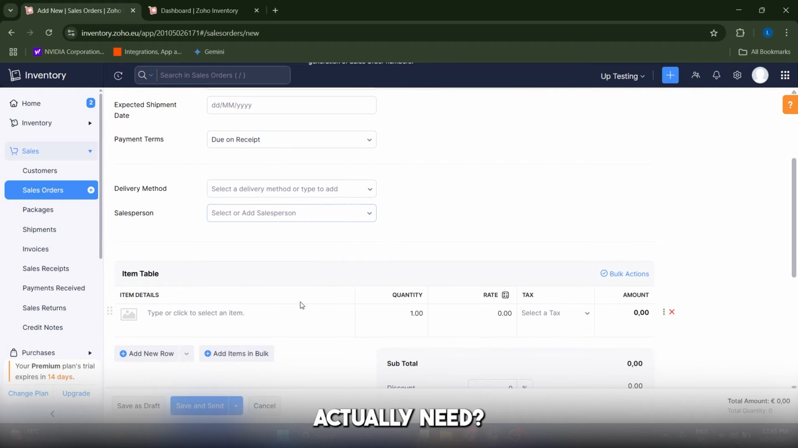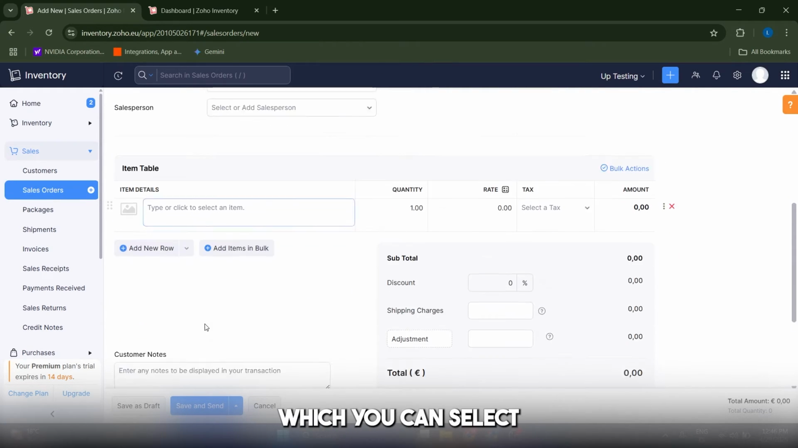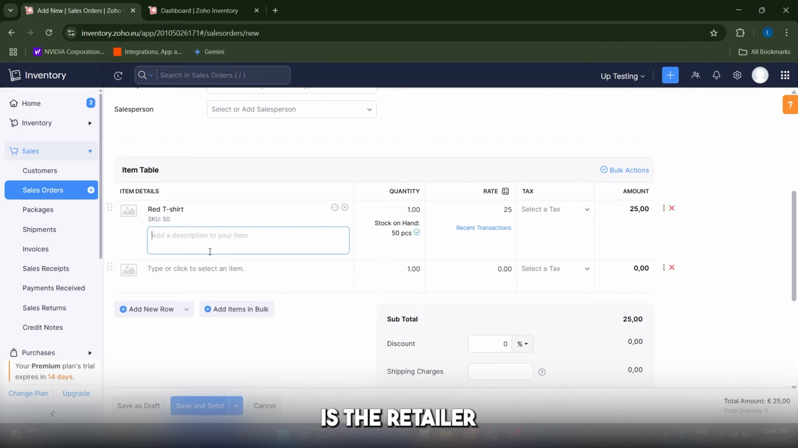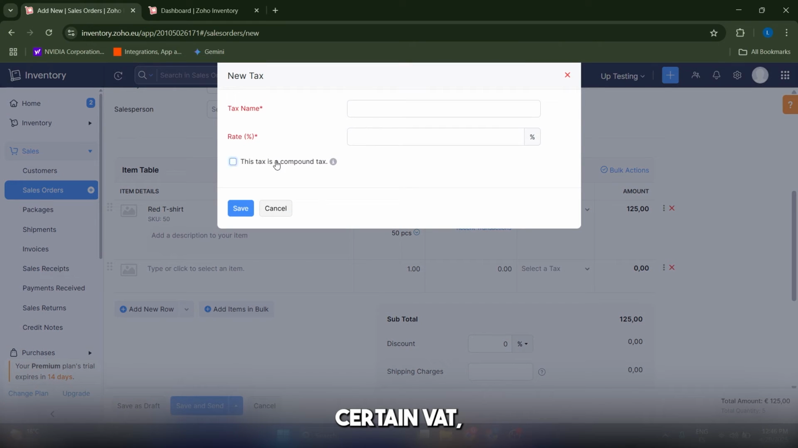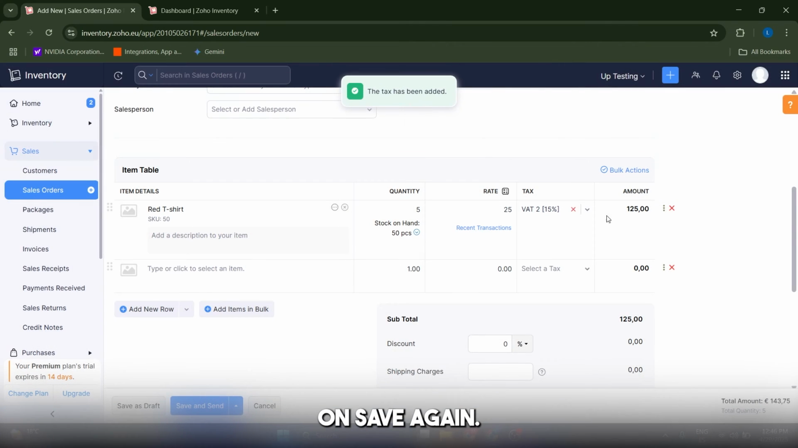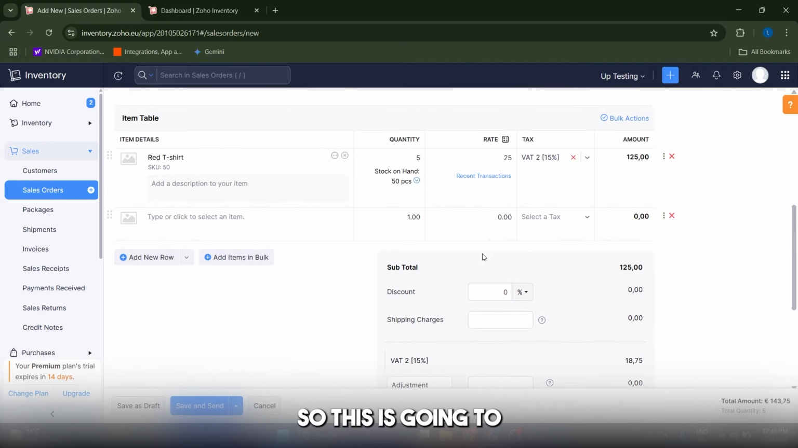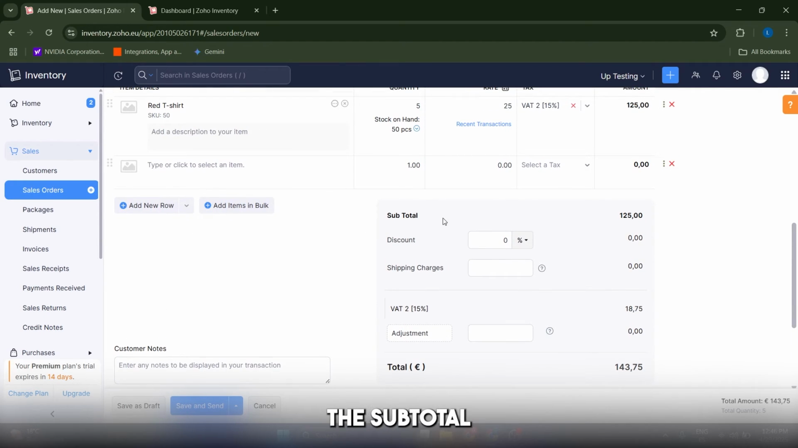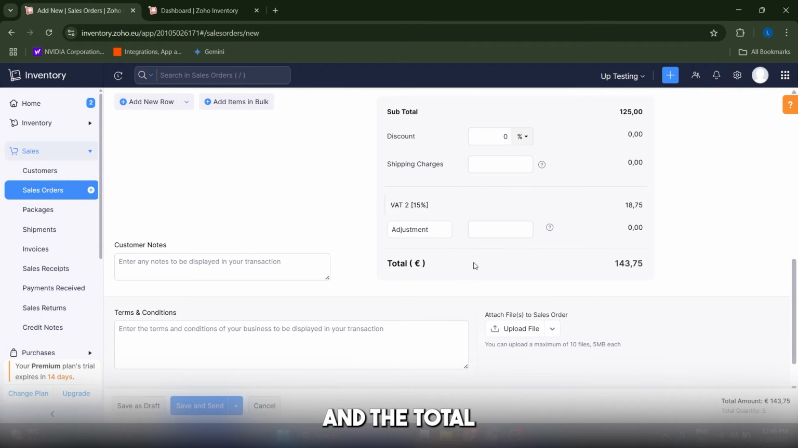Cool. Now, what else do you actually need? You need, of course, the item that you're selling, which you can select from your list of items. In my case, it's the red t-shirt that we created earlier. Okay, you can add a description. You can select the quantities. Let's say that I want to sell, I don't know, 5 t-shirts to this guy here. This is going to be the money that it's going to cost. And now let's say that you want to apply a tax to it. Let's say that I want to apply a certain VAT, and the rate in my case is going to be, I don't know, 15%. I can just click on save. Okay, it'll exist. Let's click on save again. And now we have this tax added on top. Okay, so this is going to give us the invoice of it. You know, you have the subtotal with the taxes and the total.